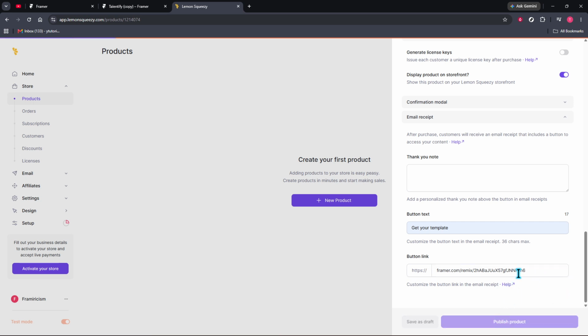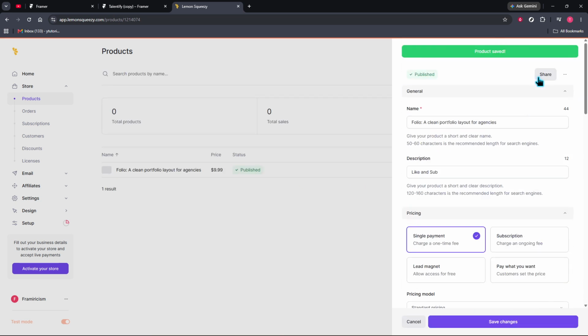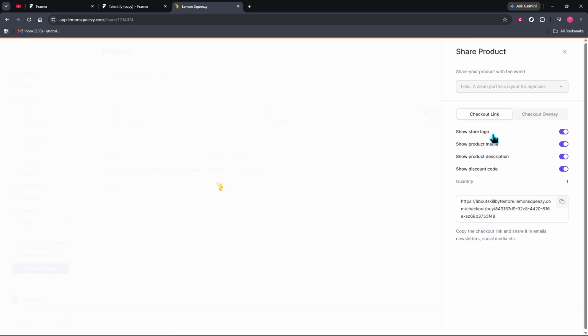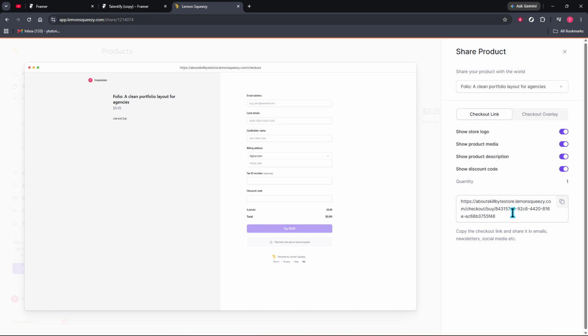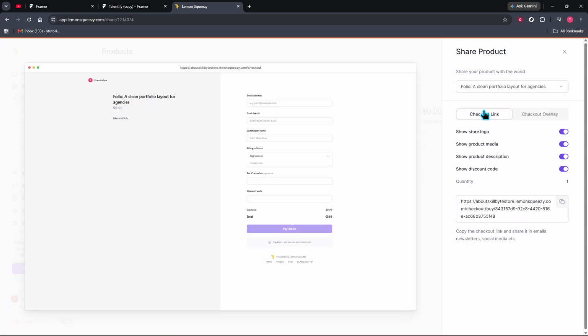Keep the message friendly, helpful, and straightforward. Then enter the button text. This is the label on the action button the customer will use, so make it direct and easy to understand. After that, paste the Framer project link again wherever it's needed so the button sends customers to the correct template access page. This part is especially important because it helps make the handoff smooth. When someone buys, they should be able to reach the Remix link immediately without confusion or extra steps.